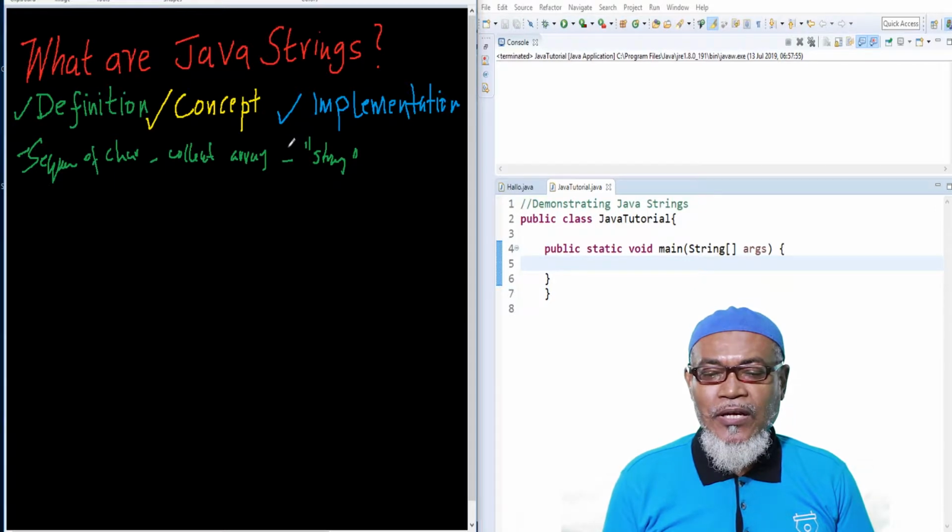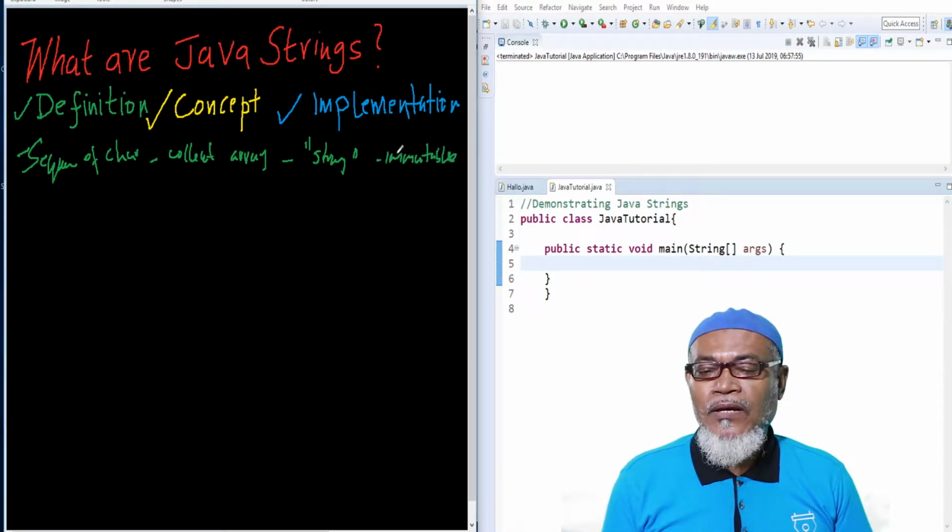A Java string is immutable. When we're talking about immutability, we mean that it contains a constant and cannot be changed. So it is what you call immutable, and the meaning of immutability is that it is a constant that cannot be changed.